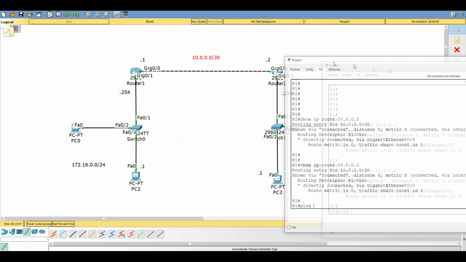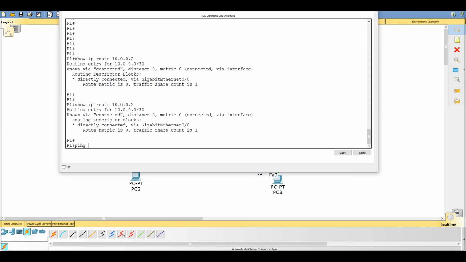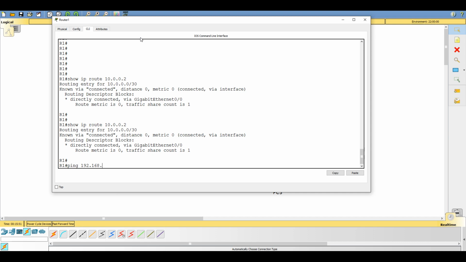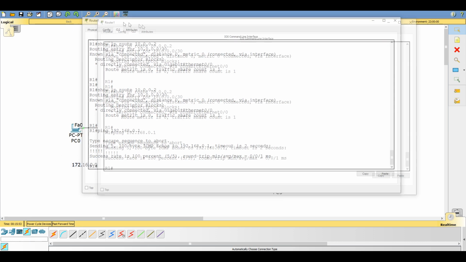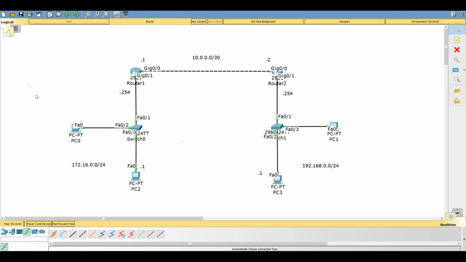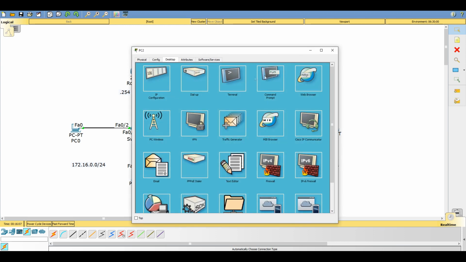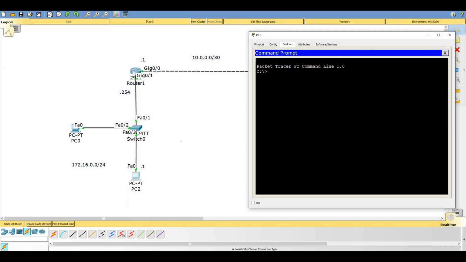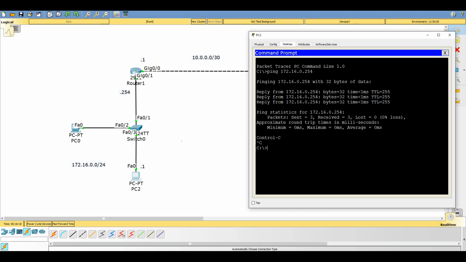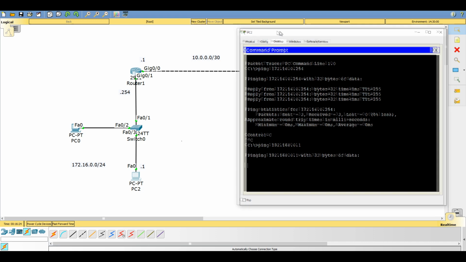So let's skip straight down and try to ping the actual host of 192.168.0.1, and rightly so, it's able to respond back. Now if we go to PC1 and we check our reachability on PC1, we know that PC1 can ping its default gateway. So the question now is, can PC1 ping across to the remote host? And the answer to this is no.